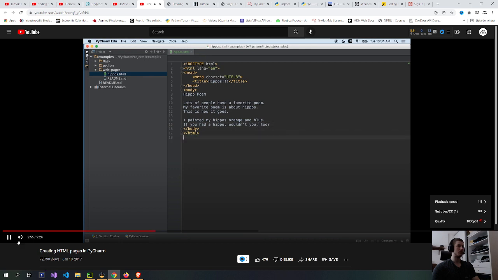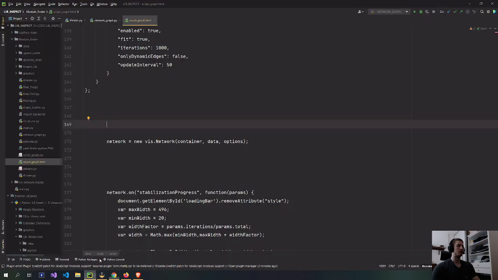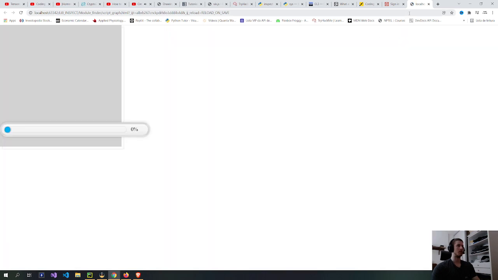So that's my page, that's my poem. And now I can go over to here, and just by hovering over here to the right, it brings up this set of options. And these represent the web browsers that are on my machine. So I can choose this one and just click on it, and it will open my page here. And it's all run together. You see that? It just says hippo poem, lots of people have a favorite poem, and so forth.